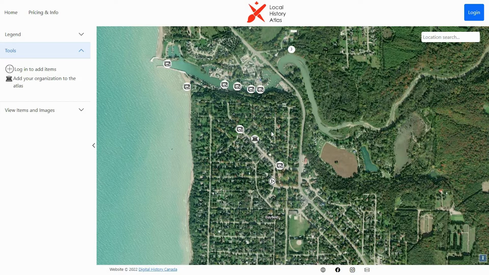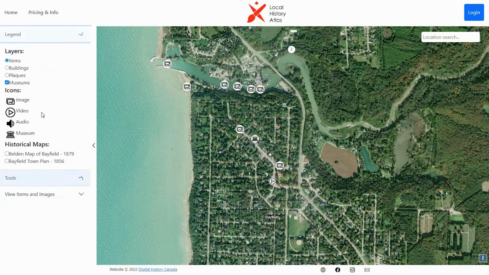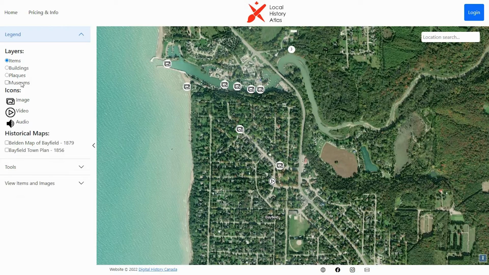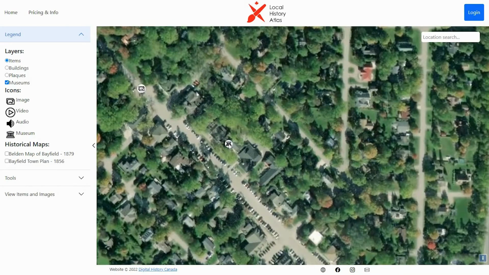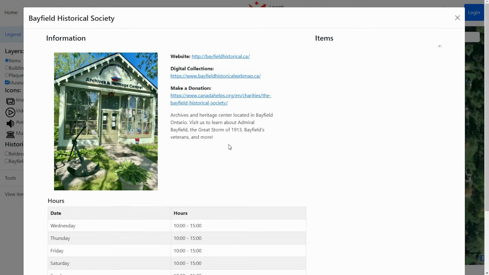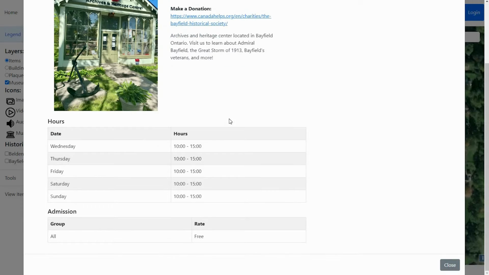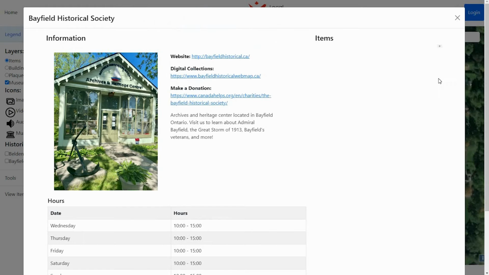To view your museum, what you do is you look for, in the legend, one of these museum icons, like the one you see here. Here's an example from the Bayfield Historical Society. And when you click on that, you can see all sorts of links associated with the museum, a description of the museum, hours, rates of admission, and if the museum has uploaded items to the Atlas, you can see these here on the right.